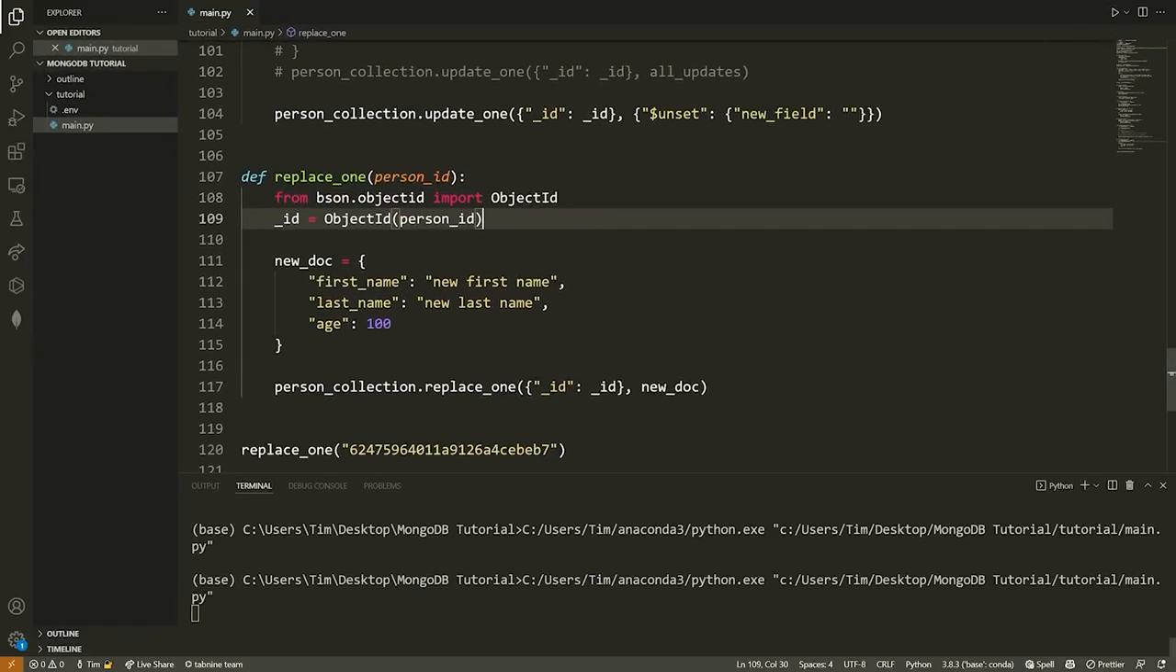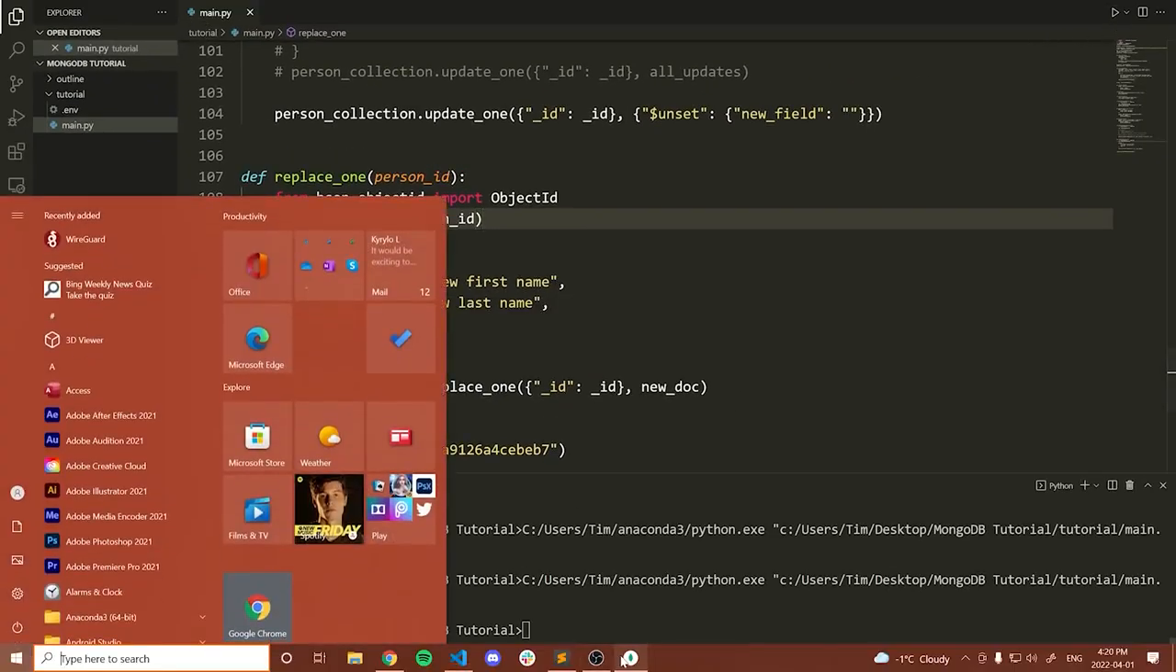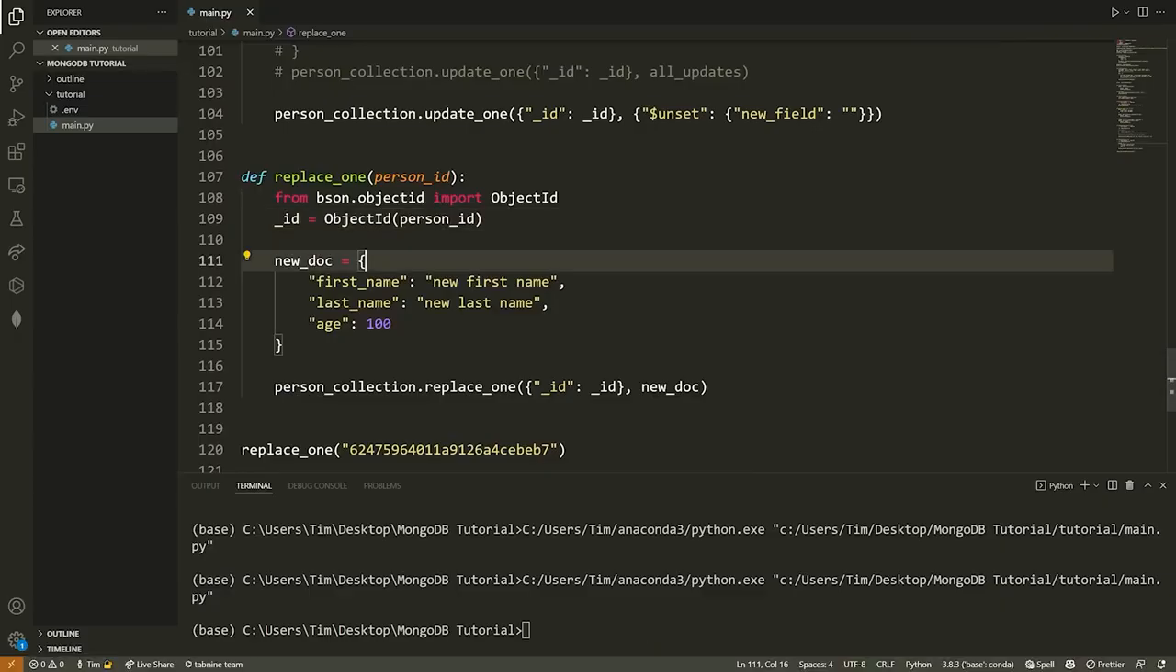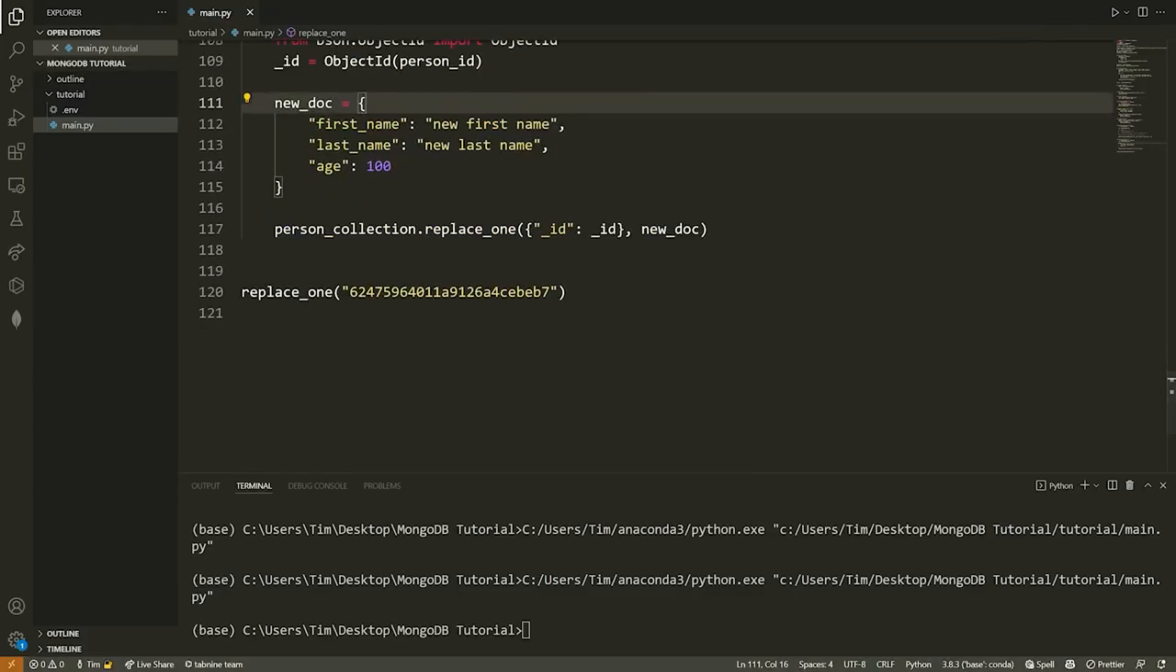Okay, so let's now change our function call to be replace_one. Let's run the code. And let's now go back here to Compass. Tim is the one we're going to be replacing, so let's refresh. And notice we have new first name, new last name, age 100, and the ID stays the same. Wonderful. All right, that is it for updating and replacing documents. Next, we're moving on to deleting.